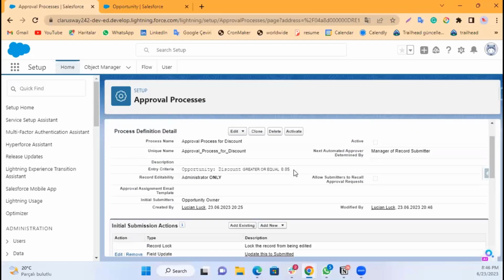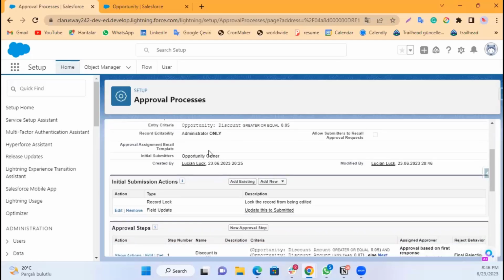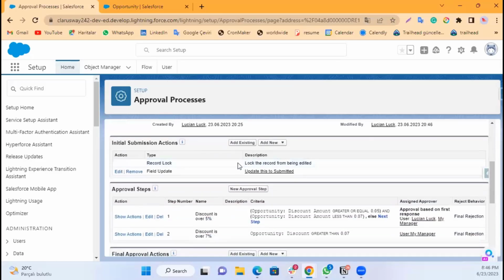And now let's make a summary. We have an approval process for discount. If the opportunity discount is greater than 5%, then our approval process will start. Just the opportunity owner can submit this approval process. When the opportunity owner clicks on submit for approval, the first field update will happen. It will be submitted for approval. Our status will be submitted for approval.